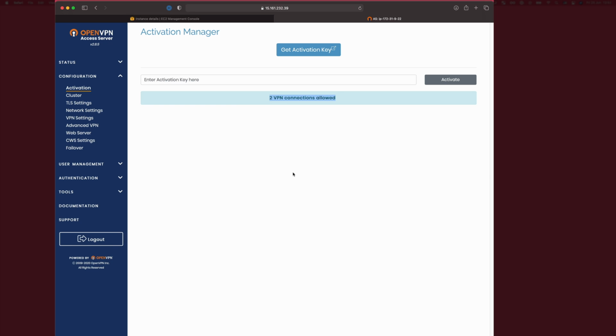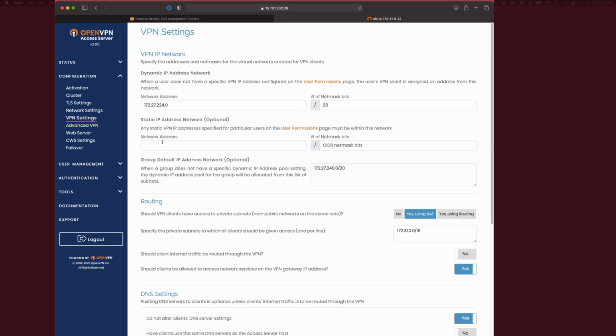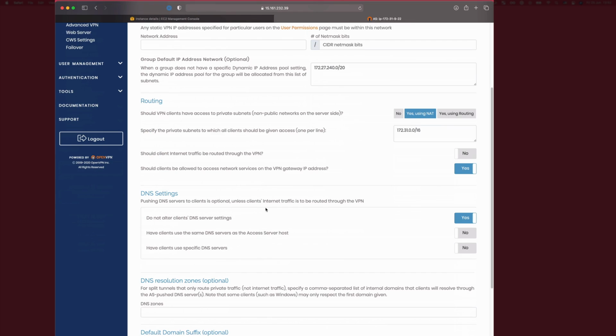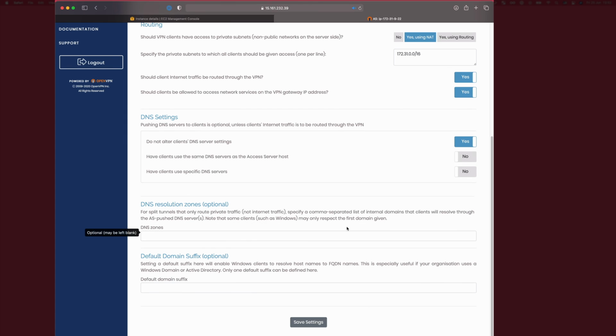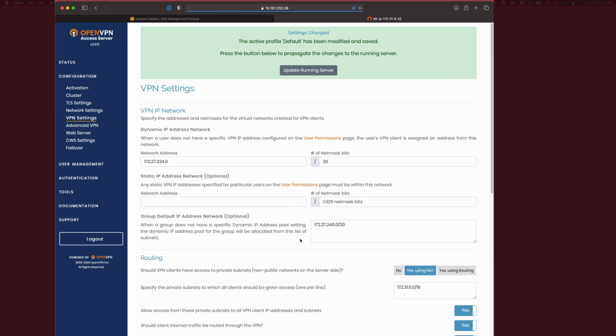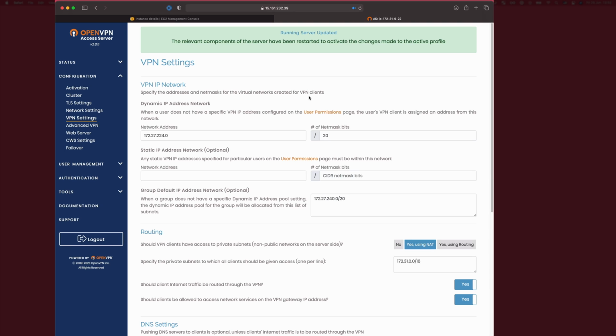So the one thing you'll need to do here is go to VPN settings and then scroll down to find should client internet traffic be routed through the VPN. Okay, and set it to yes. To be honest, this question was asked during the configuration, but we just used everything as default. Then make sure to scroll down and click save settings and click update running server to apply the changes. And yeah, believe it or not, that's it. Our OpenVPN server is now configured.